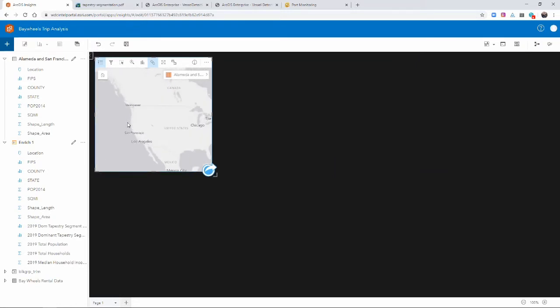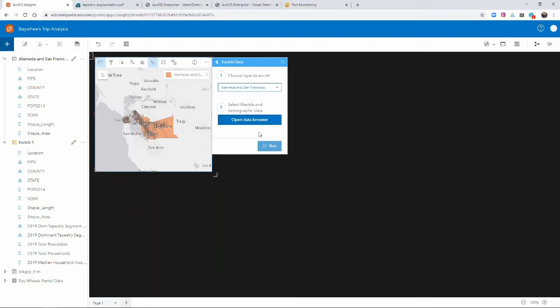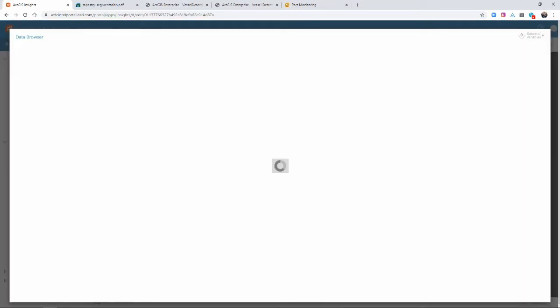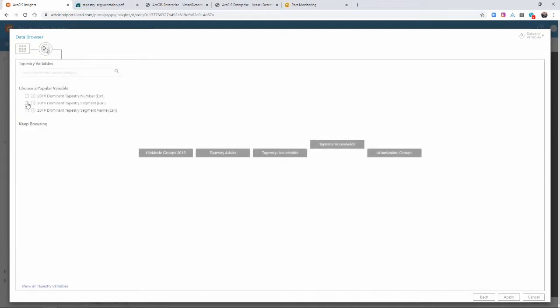So it all starts with this action button down here. This action button launches the kind of analytics you can do based on the data set that you have. I'll select enriching data and open the browser. Filter to United States, and these are all of the attributes that I can possibly add to my data set. I was interested in understanding who my users were and where they came from, so I'm going to use this tapestry data.